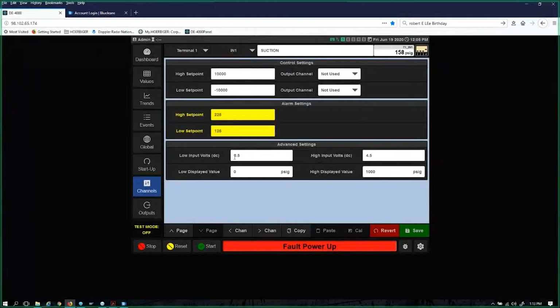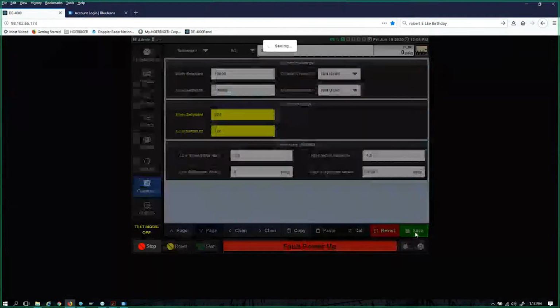Right through here is the advanced section. It shows the standard default scaling voltage. 0.5 volts equals 0 PSI. 4.5 volts equals 1000 PSI. I'll save my changes.